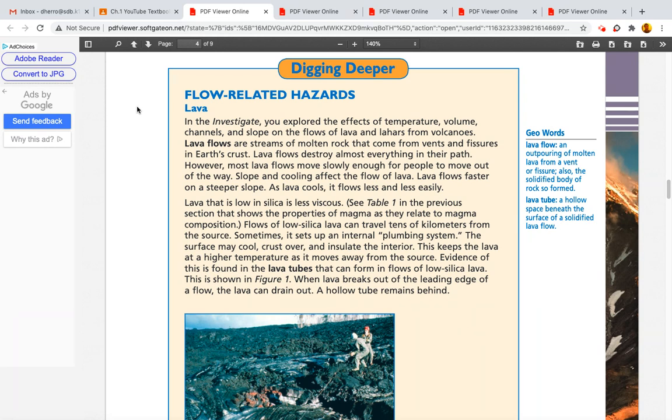Lava flows destroy almost everything in their path. However, most lava flows move slowly enough for people to move out of the way. Slope and cooling affect the flow of lava. Lava flows faster on a steeper slope. As lava cools, it flows less and less easily. Lava that is low in silica is less viscous. Flows of low silica lava can travel tens of kilometers from the source.